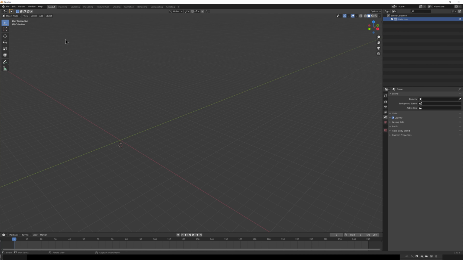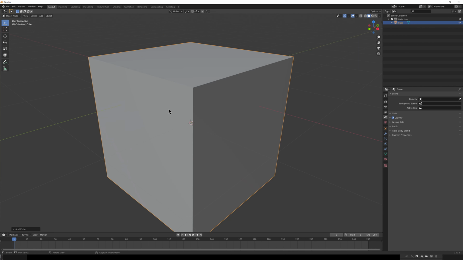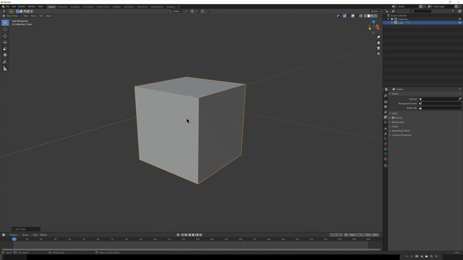So let's go ahead and create the basis of our model, which is just going to be a box. Let's go to Add, Mesh, and we'll create a cube. If we hit the period key on our numpad to zoom in, we can get a little bit closer to our object. If we open our object up here, we can go ahead and adjust different parameters. As you can see here, the size of the box is 2 meters.